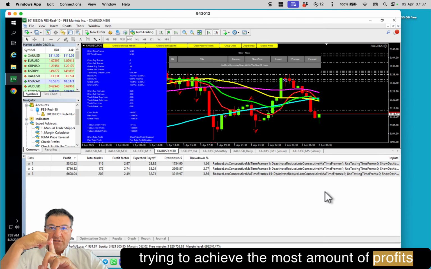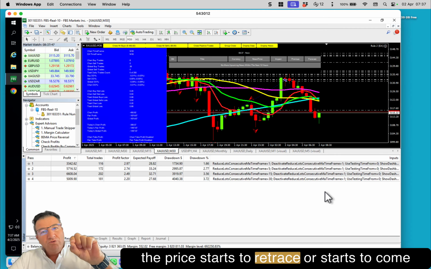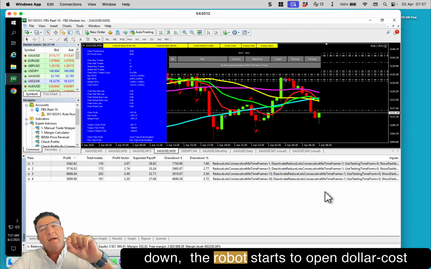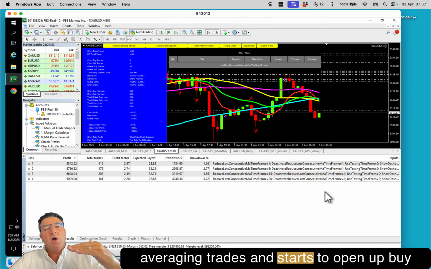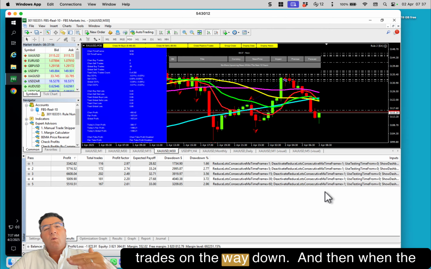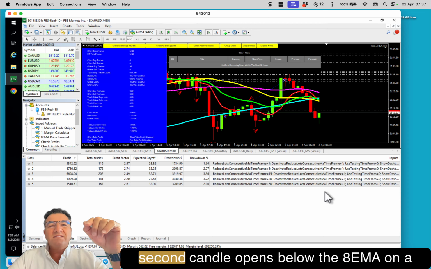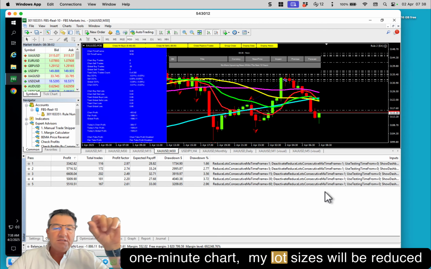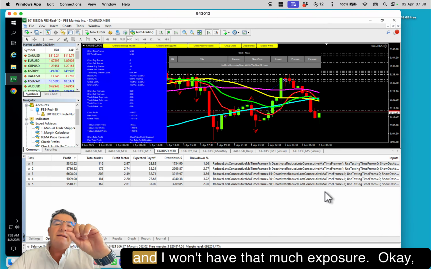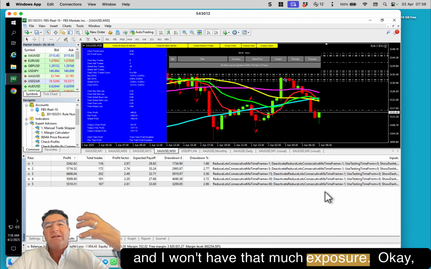So if I'm dollar cost averaging, which is as the robot is trending up, it's scalping the market, it's placing buy trades. But when the price starts to retrace or starts to come down, the robot starts to open dollar cost averaging trades. It starts to open up buy trades on the way down. All right. And then when the second candle opens below the ATMA on a 1-minute chart, my lot sizes will be reduced and I won't have that much exposure.